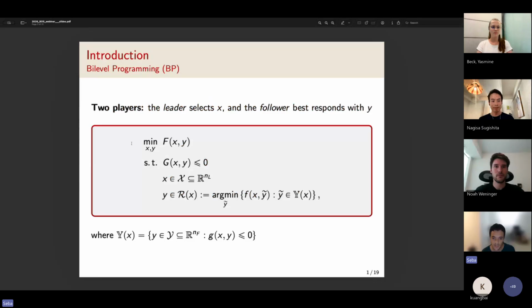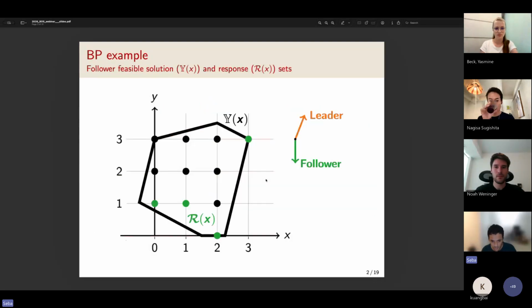A leader will select a variable x, and then a follower will best respond to x with y. Y is going to belong to this set of optimal responses, or response set, which is just a set of optimal solutions to an additional problem, which is parametric in x. And just an example, here we see a graphical illustration of what could be a follower's feasible set. All these dots correspond to feasible responses by the follower given a leader's decision.